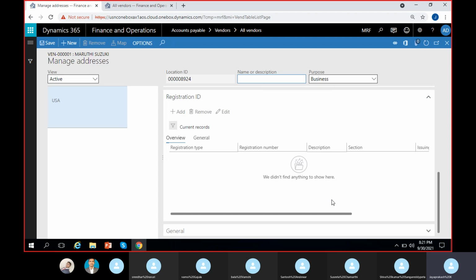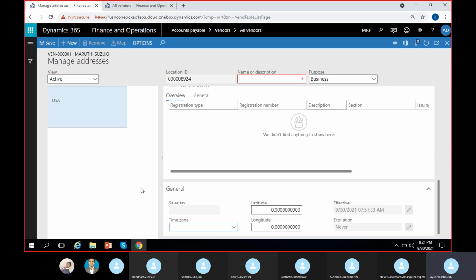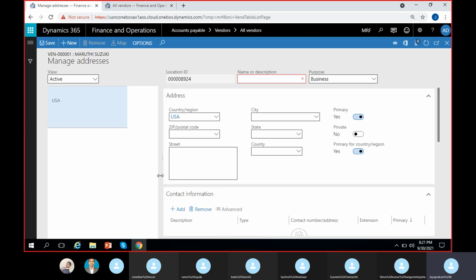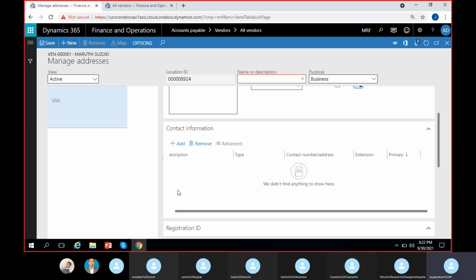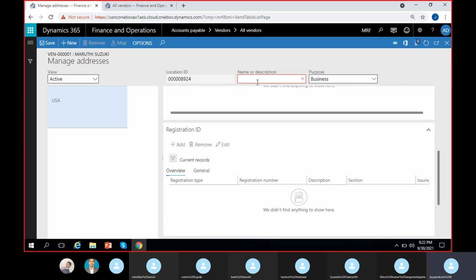Then you can also add, if there are any other registration IDs for the vendor which are related to trade, all those details here in the registration IDs menu. You can add as many as you want. Mostly for Indian vendors and customers, we add the GST code here in this area. The same way you can also add other codes, like I can just give test here. Once I save it, I'll get this activated.